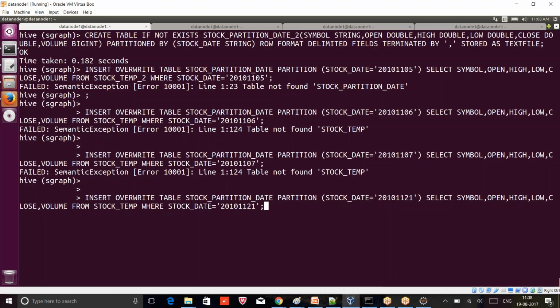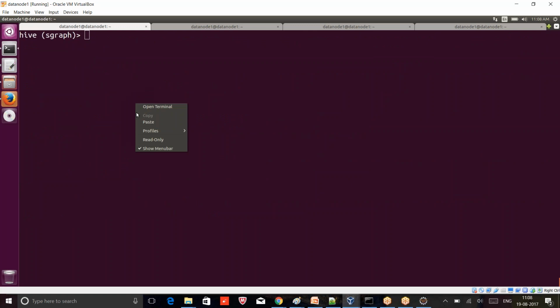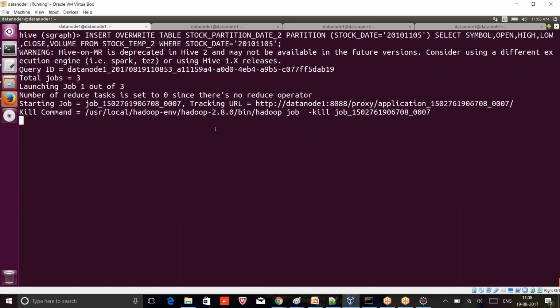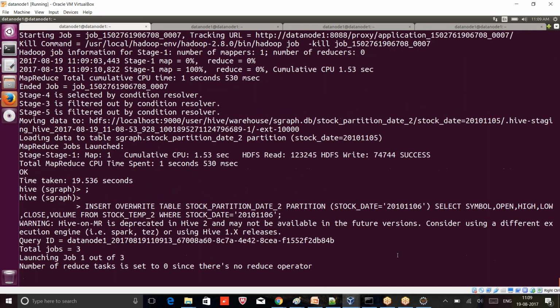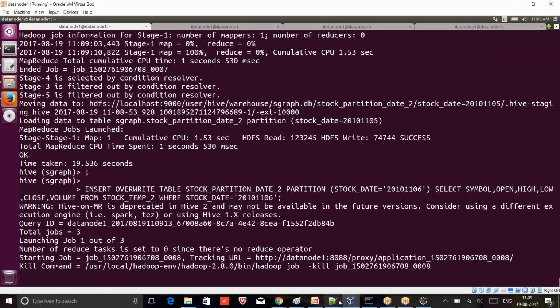Okay, let's paste it. This also gives an error. Don't worry. So each insert statement will launch a MapReduce job, and it will take quite a long time, because we have launched 4 or 5 insert commands. Let it go, guys. It will take so much time to go through all the insert commands.